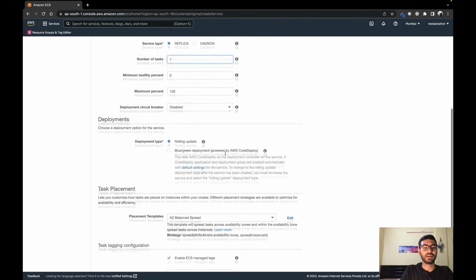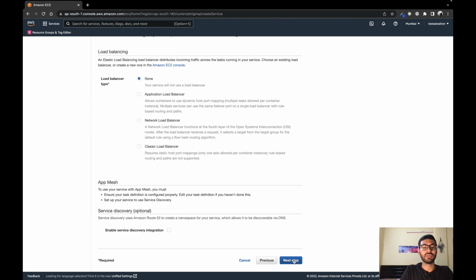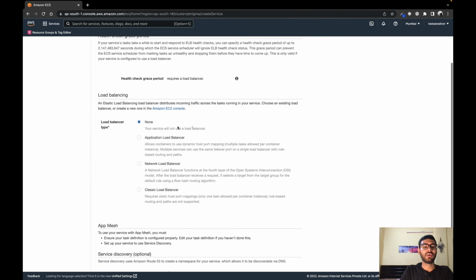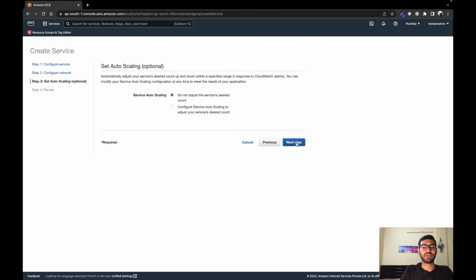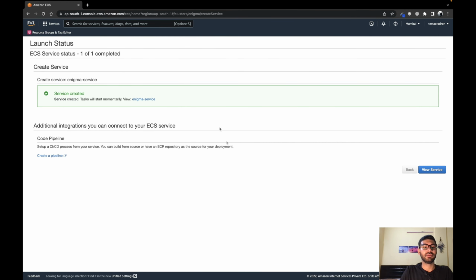And I guess here everything is fine. We'll go to the next step. So here for now we will not select load balancing. We'll keep it none, and we'll go to the next step. We'll go to the next step, nothing to do here, and we'll create the service.